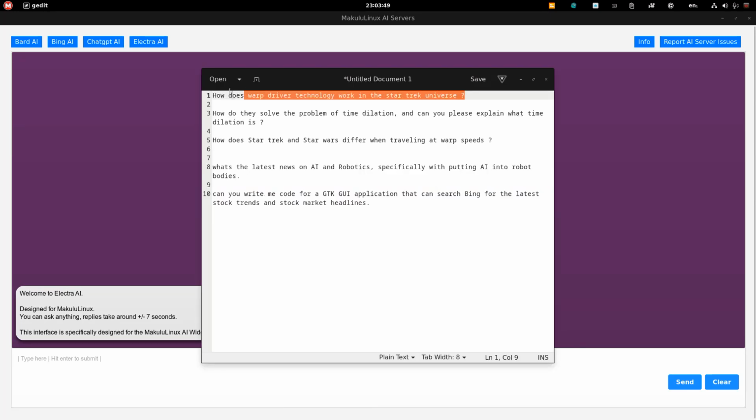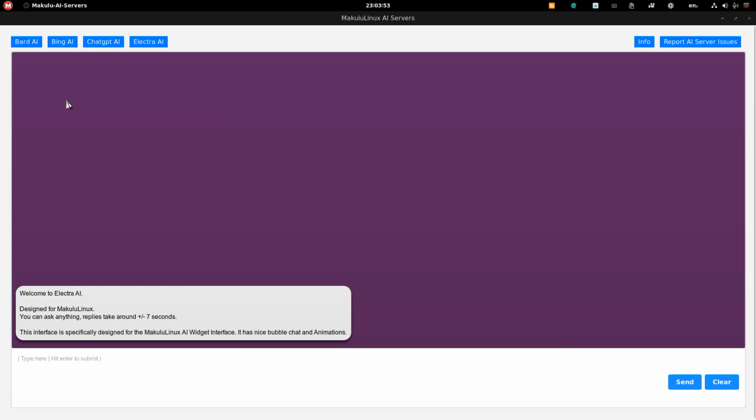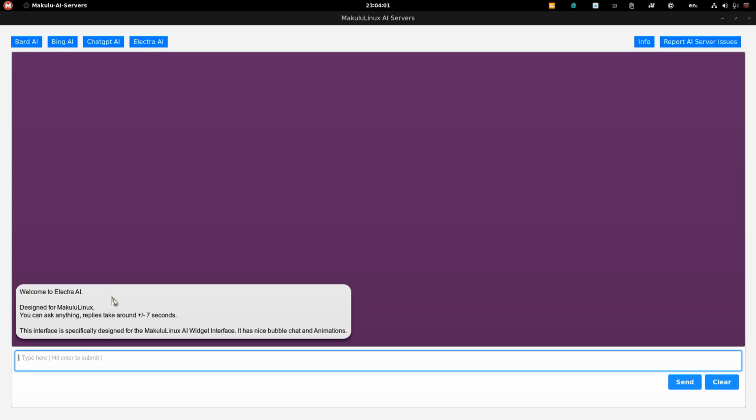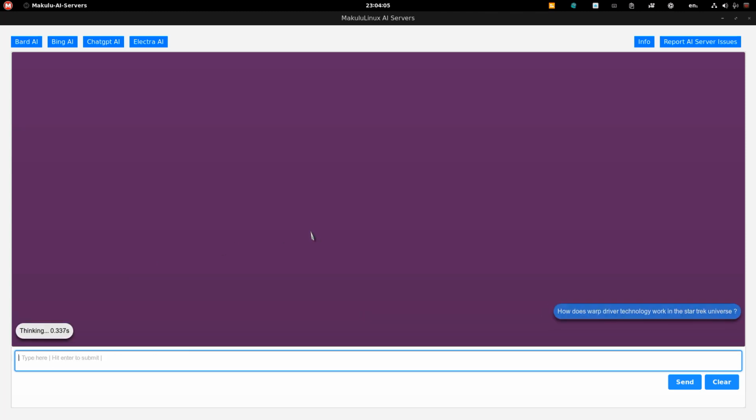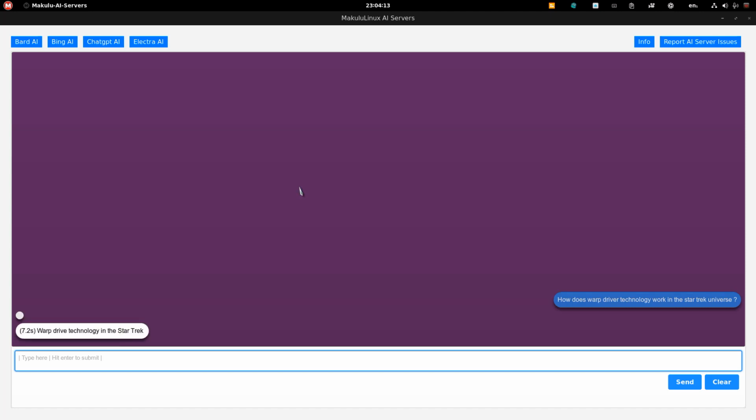Electra is our own model, which is actually based on BART, where we also added Bing and Google, and we tweaked it to our own liking. So let's see how it handles. I expect it to do very well because we spent a lot of time on this. So we asked the first question: how does warp drive technology work in the Star Trek universe?